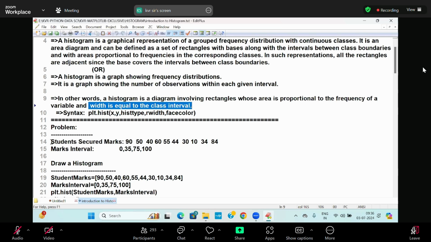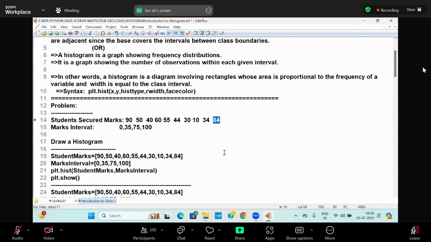Take an example, student marks. Students secured marks 90, 50, 40, 60, 55, 44, 30, 10, 34, 84. What is the meaning of that? Marks intervals they are giving. Between 0 to 35, some group of people got some marks. Between 35 to 75, some people got it. These are the intervals I am talking about. 0 to 35, how many? 35 to 75, how many? 75 to 100, how many?